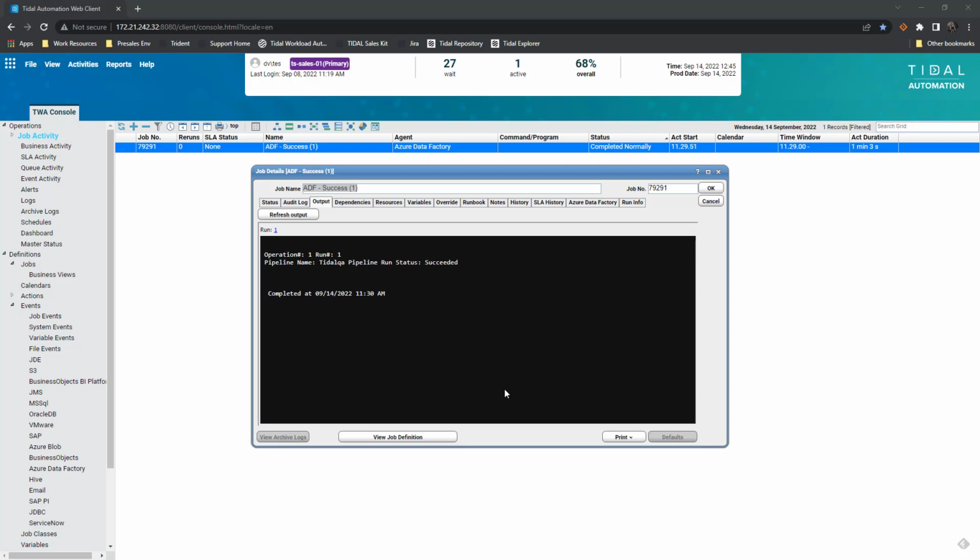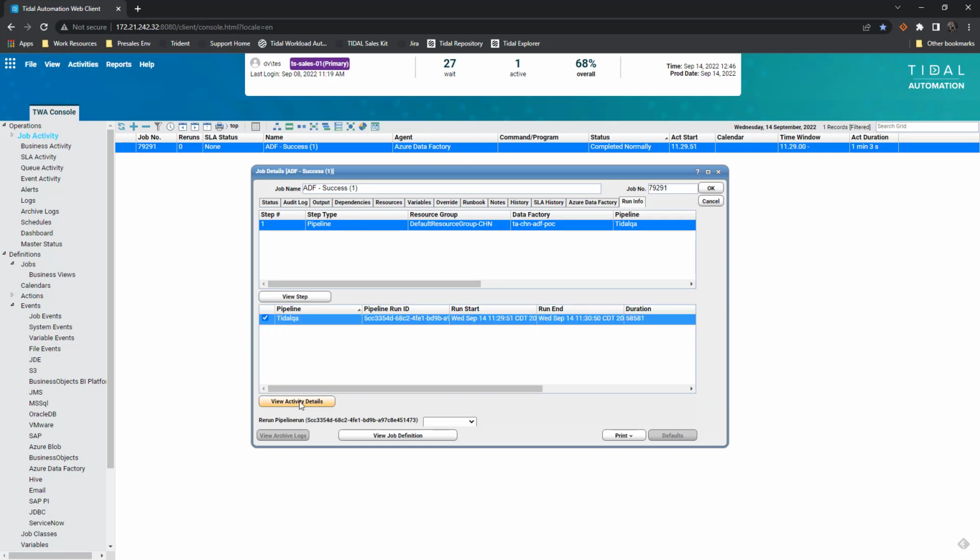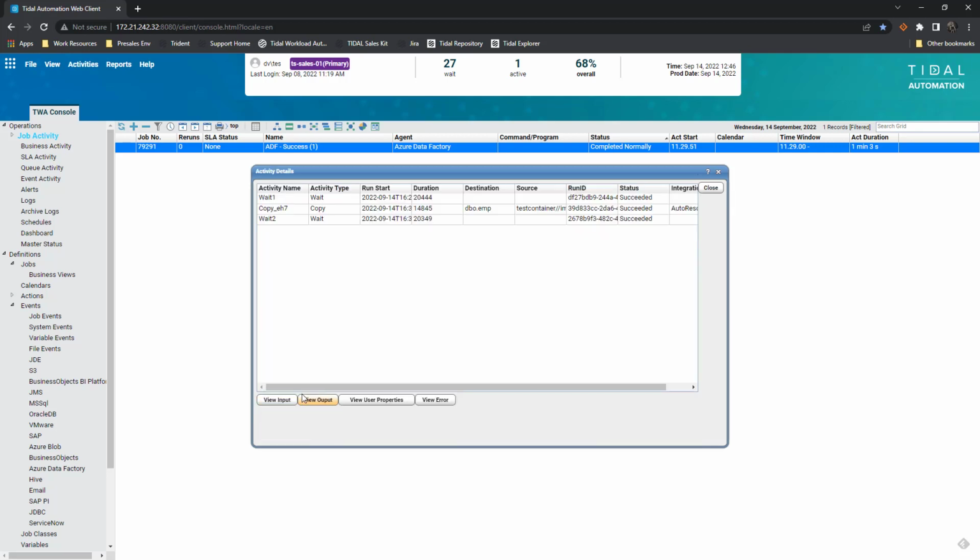I have inserted our first example job and it has completed successfully. To get additional information on our successful pipeline execution, I can open our job and select Job Run Info. From here, I can select our pipeline step to get additional details. Using the View Activity Details, I can see information about each activity that makes up the particular pipeline step. Information such as input, output, user properties, and if the job encountered an error can be viewed from here.